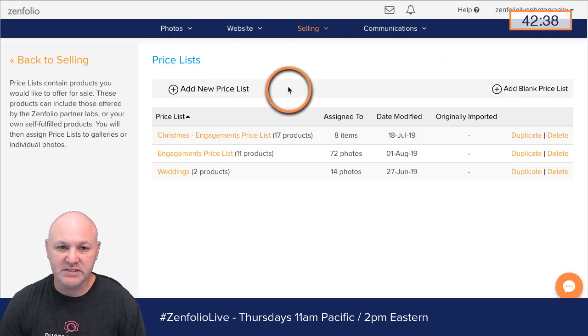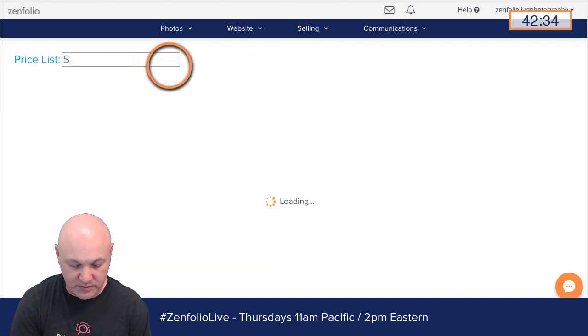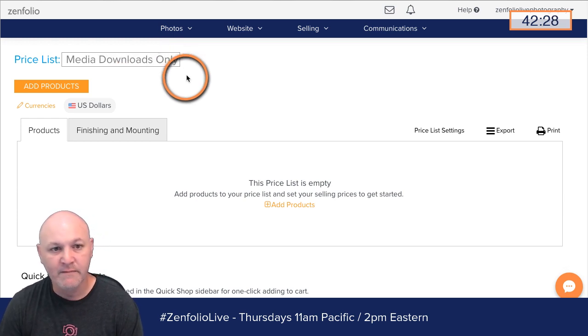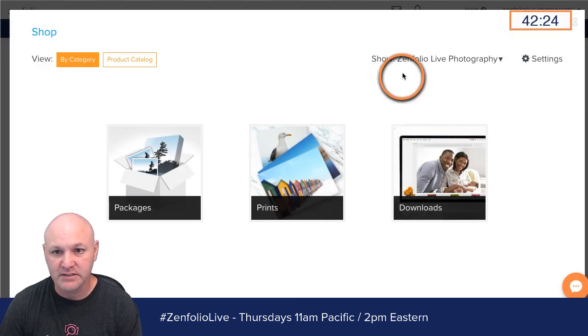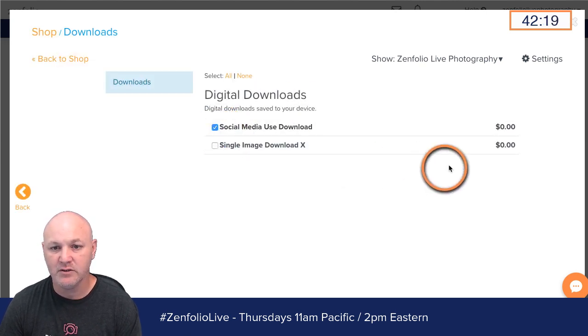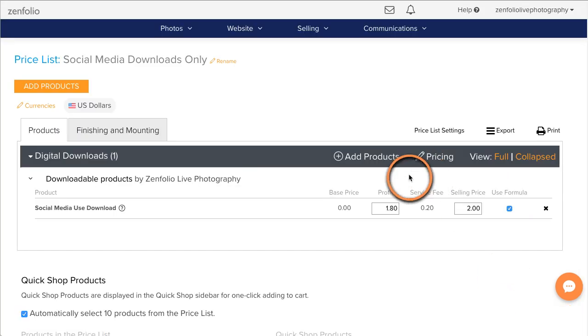And then what we're going to do is just add a blank price list, and we're going to call this social media downloads only. Okay, so now we have social media downloads only, add products. We're going to go to our downloads, grab that social media use download, and then add selected products in here.